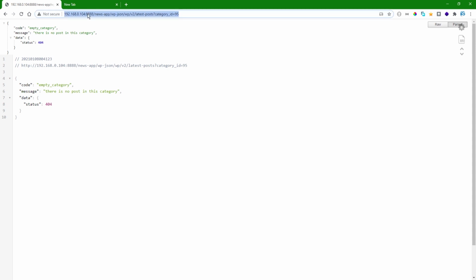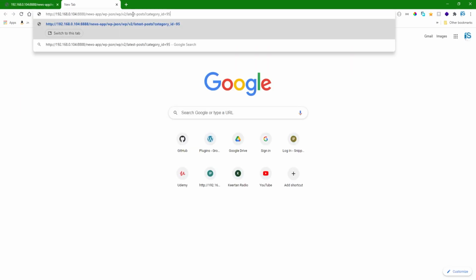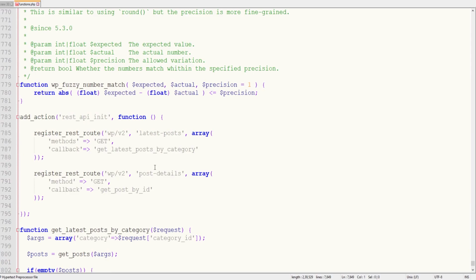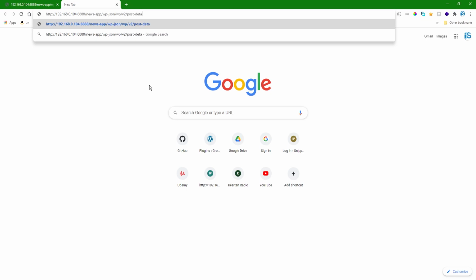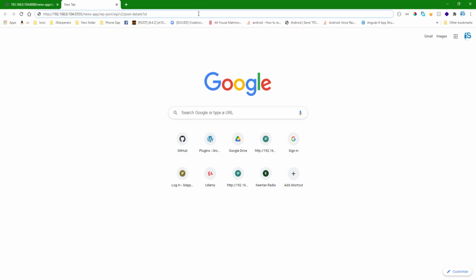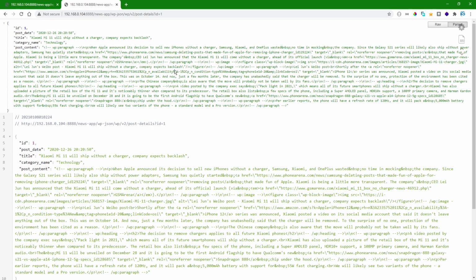So here we will copy this URL and paste it here, and here we will pass the name of the route, that is post-details. Now here we are passing the ID, that is 1. Now you can see here we are getting the post detail on the basis of the ID which we have passed, and here the ID is 1, then we have the post ID, then the post date, then the title, then the category name, then the post content. You can see here in the post content we are getting all the HTML.